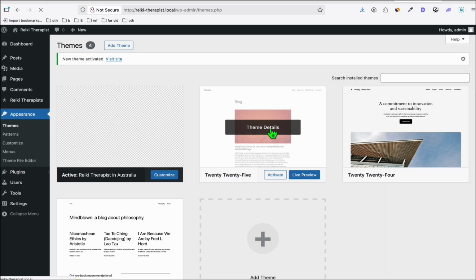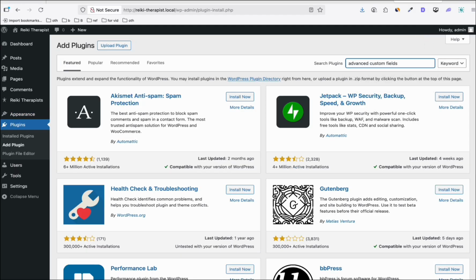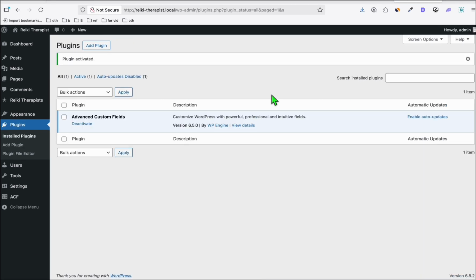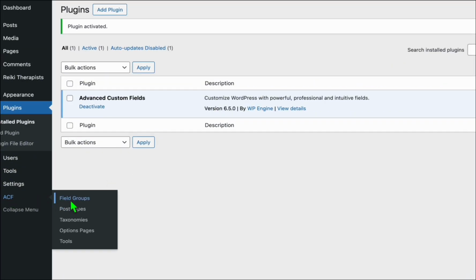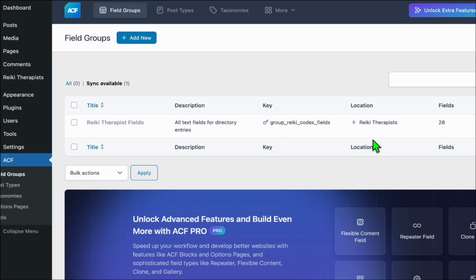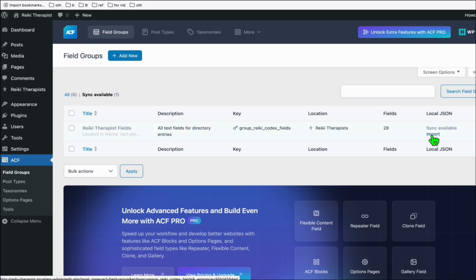The first plugin is Advanced Custom Fields. So search Advanced Custom Fields, and this first result right here, just install that and activate this. Now you will see if Codex correctly followed our instruction. If we go to ACF, then go to Field Groups, there you go, we should see the sync available. That is the custom fields we will need in our directory. So we're going to import that.